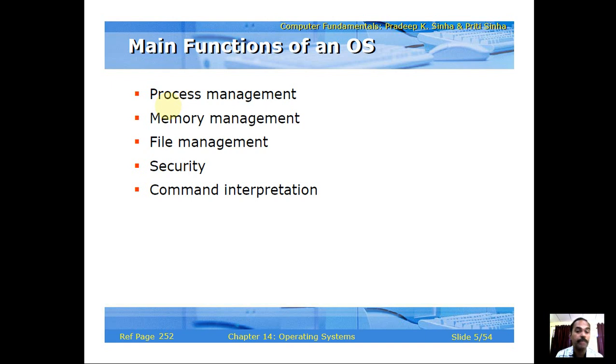Next one is memory management. Memory is nothing but the RAM, of course. Unless the operating system manages the memory and utilizes the memory in the best manner, we cannot use these memories as per our need. For execution of different commands, for working with the computer, we need more memory. But most of the time the memory may not be available if you go on working.